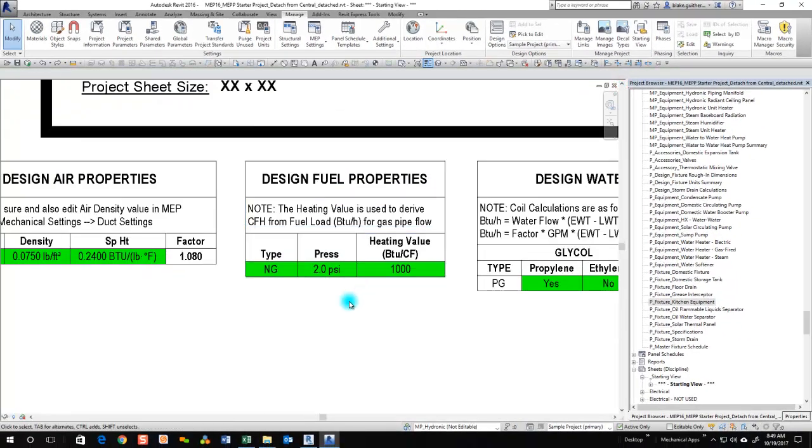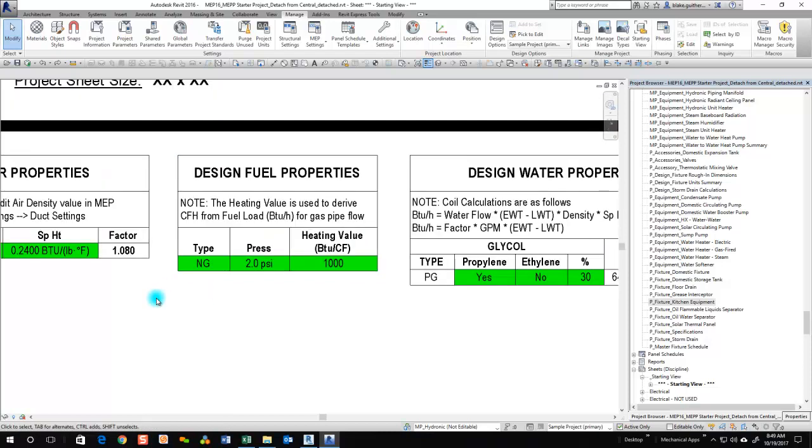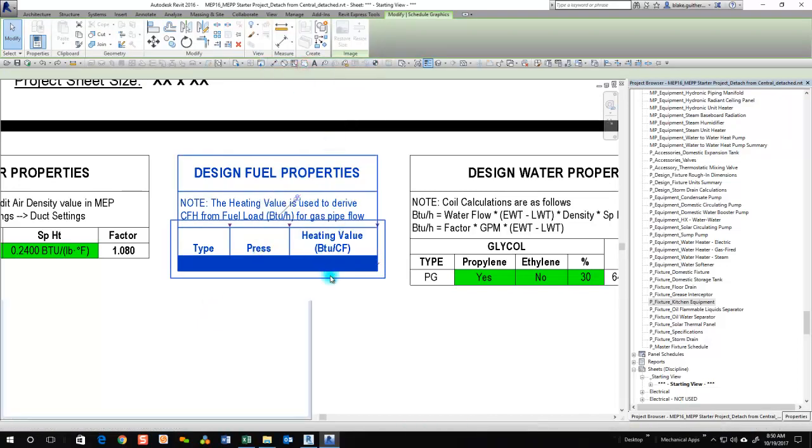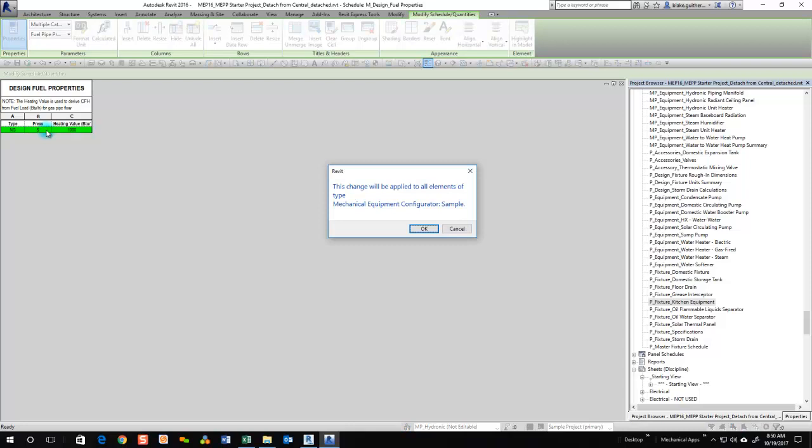The design fuel properties now. Some of the cool things about this is the idea of editing multiple families with information in schedules all at once. All of the gas-fired heating equipment, all of them have the type of gas and the pressure available. This is a hidden column, but essentially these two values show up in every gas-fired heat exchanger equipment. So if your building has 5 psi gas or 2 psi gas, you can go and update this in one spot. So if we change this to 5 psi, now all the schedules will indicate that accordingly.